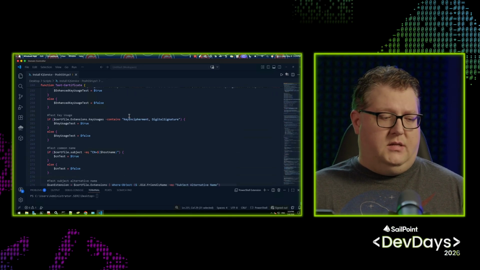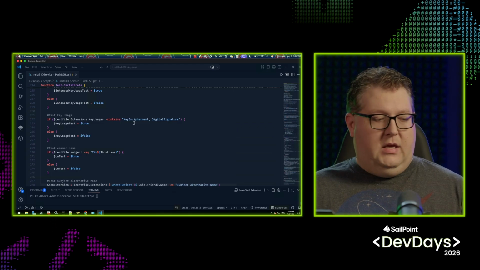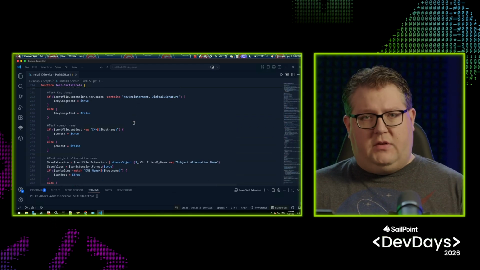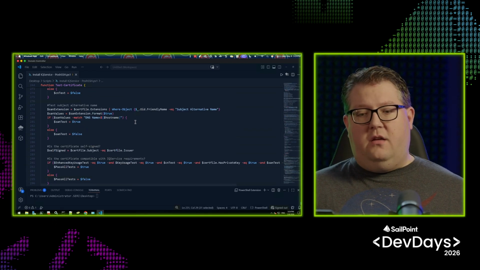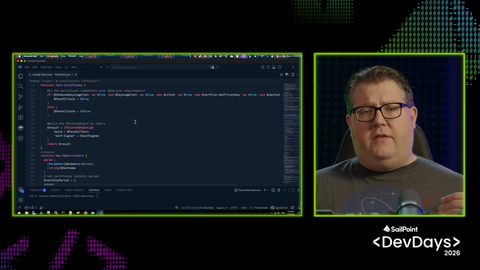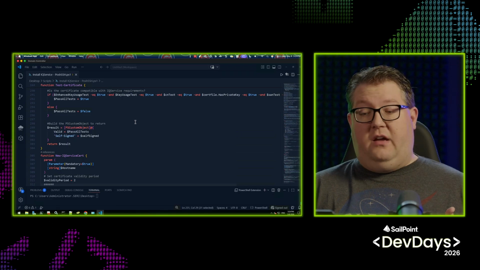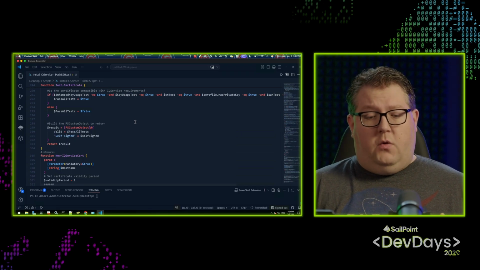So we're going to check if that exists. We're going to check to make sure we have the right key usages. Does the subject of the certificate match what IQService is expecting, and all of those things? So we're just going to do all of that check, and then we'll return a value of, is it self-signed, and does it meet IQService requirements?